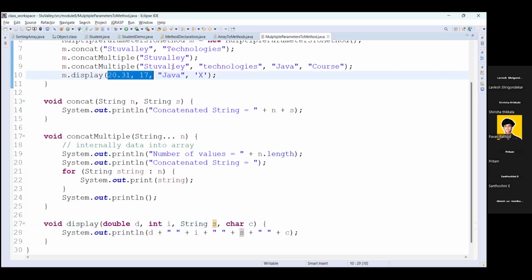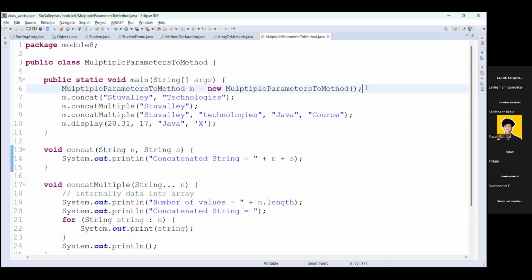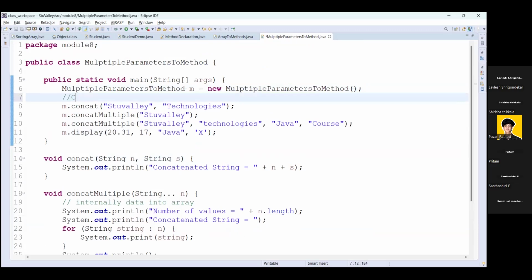Okay, so whatever method calls we have seen, all these method calls are known as call by value. Okay, all these method calls are known as call by value because we are passing actual values to a method call. These are the values. You can use user inputs also, but that is also stored into one variable and you will pass that variable here.